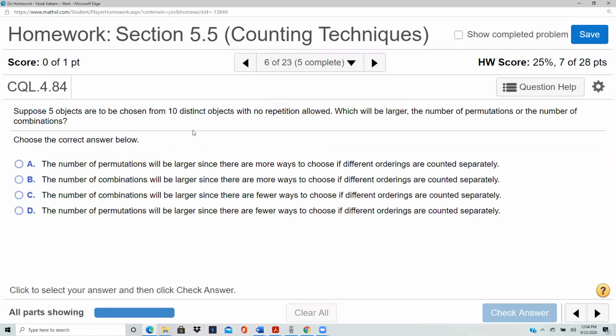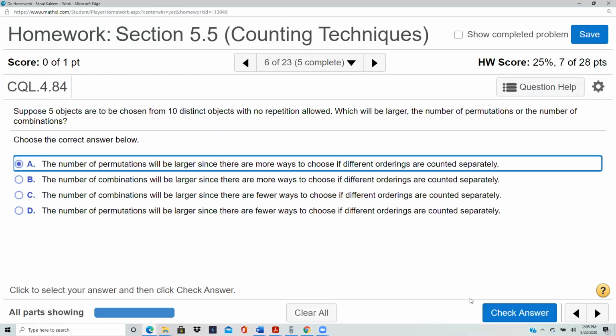Suppose 5 objects are to be chosen from 10 distinct objects with no repetition allowed. Which will be larger, the permutations or the combinations? Yeah, we just said permutations are always larger. The number of permutations will be larger since there are more ways to choose if different orderings are counted separately.